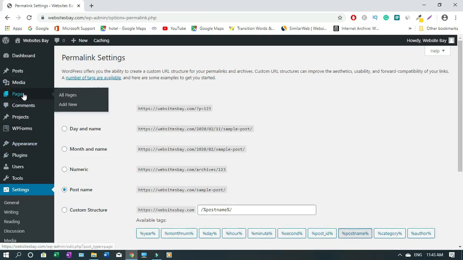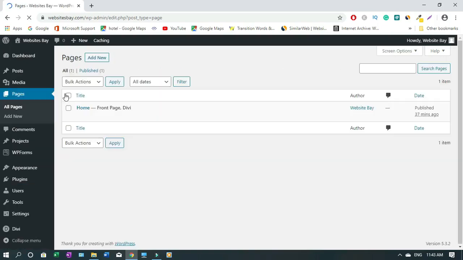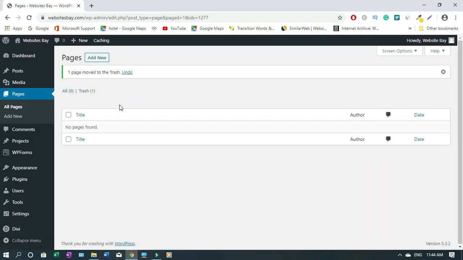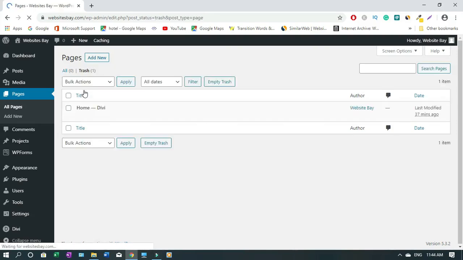All right, so what we have to do now is go to pages, okay, and click all pages, because we have to go and delete that page that we created, okay. So we come down here, then we click it, okay, then click on bulk action, move to trash, apply. All right, so click on trash again, then click delete permanently.